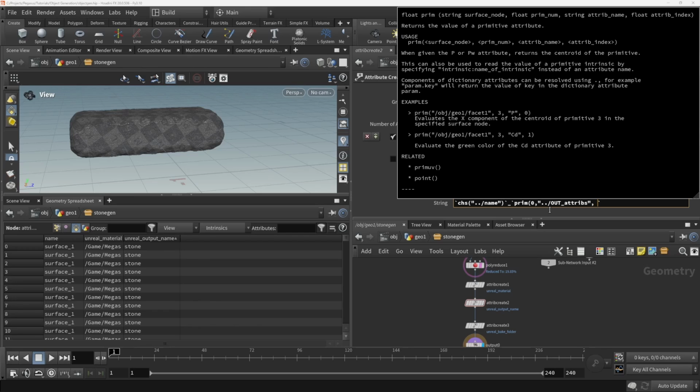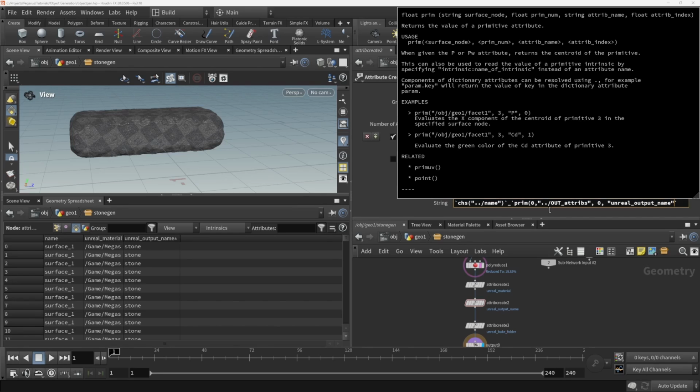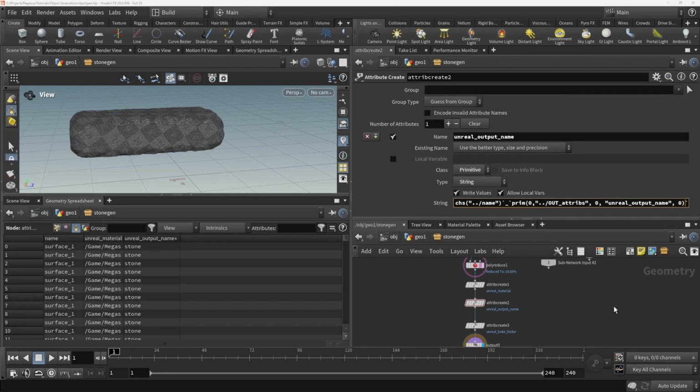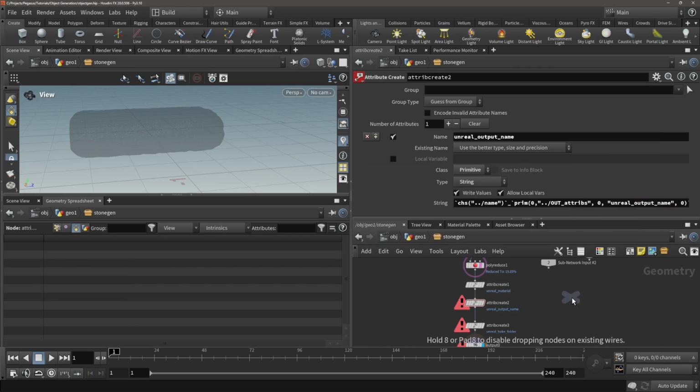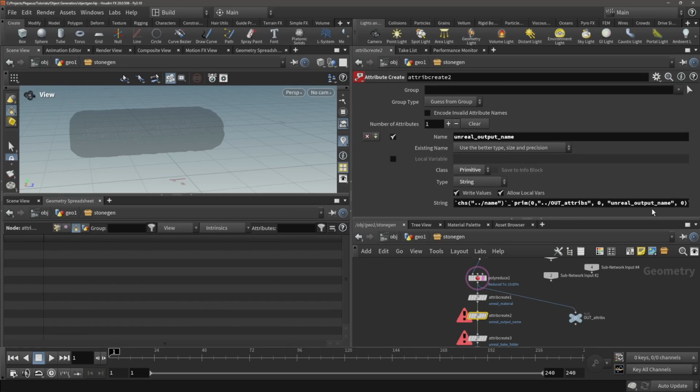Then the primitive number, as you can see on the top, we have the attribute name and then the attribute index. So the primitive number doesn't really matter. I'm going to be using 0 for that. Then we have the attribute name, which is Unreal output name. And then we have the index, which is 0. That's a null node. Let's call it, which is fine. Let me check.